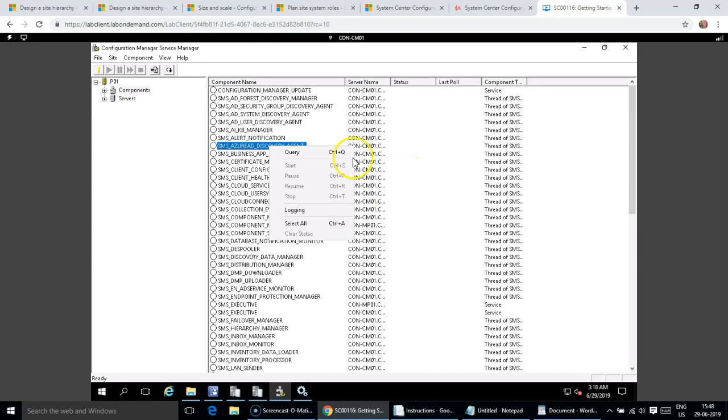So let's actually run a query. Query here just tells the status of that service. I'm just querying, and it is still in a running state in this case. If you want to stop it, for example, you can stop that, and it stopped. But you want to know about the activities this component is doing.